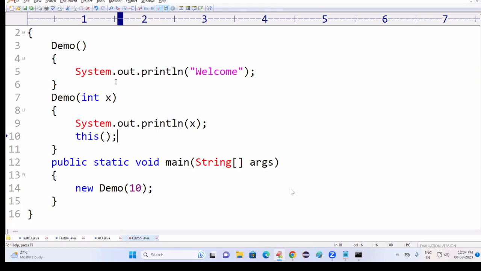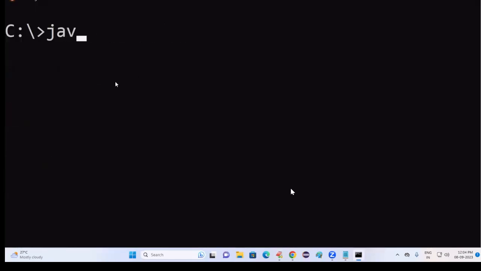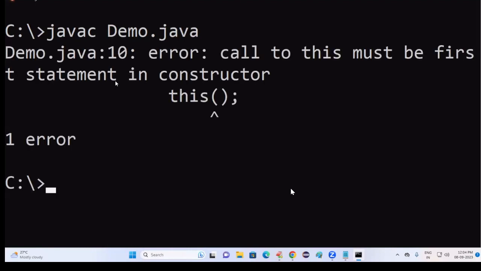Most of the students, what will they write? They'll write 10 welcome. It's an error. See, file save. If I compile, error comes: "Call to this must be first statement in constructor." This bracket semicolon you can write as a first statement only, and that too in a constructor only. Other places you cannot write.